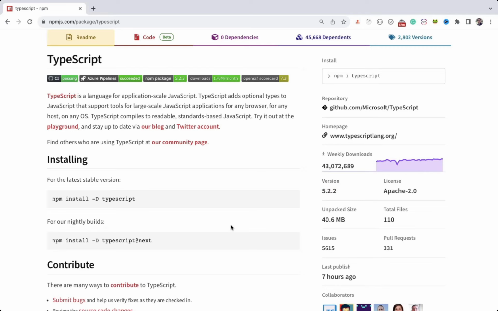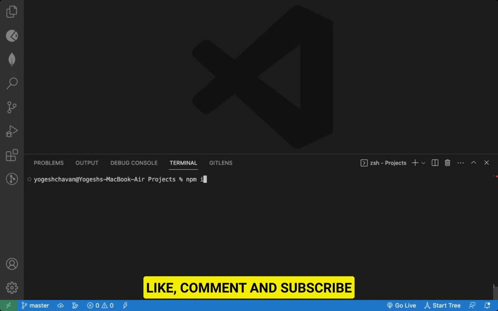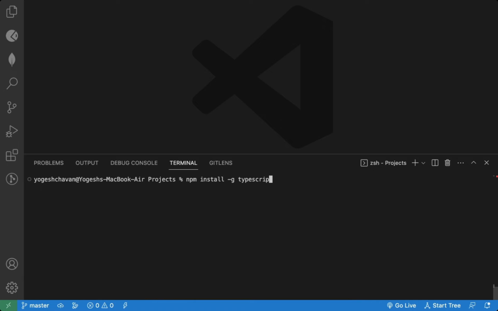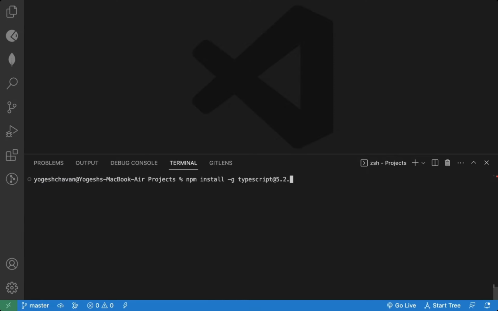So in this video we will learn how to use TypeScript with React from basics. To get started you first need to install TypeScript on your machine, which you can do using npm install -g typescript, and you need to mention the version that you want to install. So the current latest version is 5.2.2.